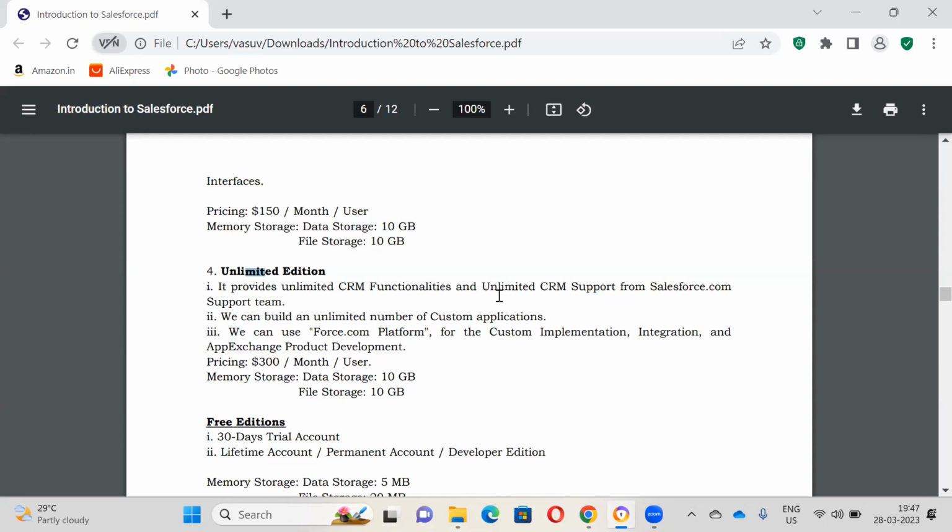Whenever you are facing some problem from the server side, the salesforce.com support team will be readily available to help you solve the problem. And also we can build an unlimited number of applications. There is no limitation. We can build n number of custom applications. Also as part of Unlimited Edition, we can use the Force.com platform to write custom business logic to build custom applications.